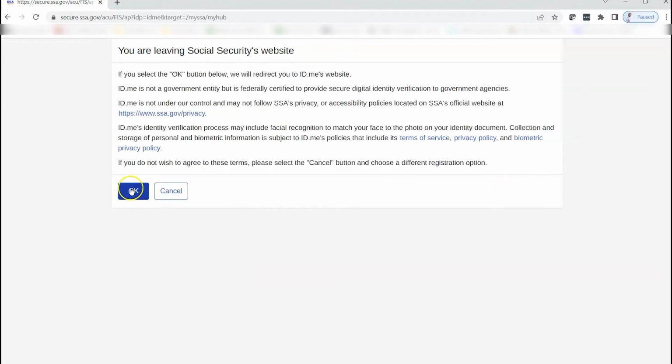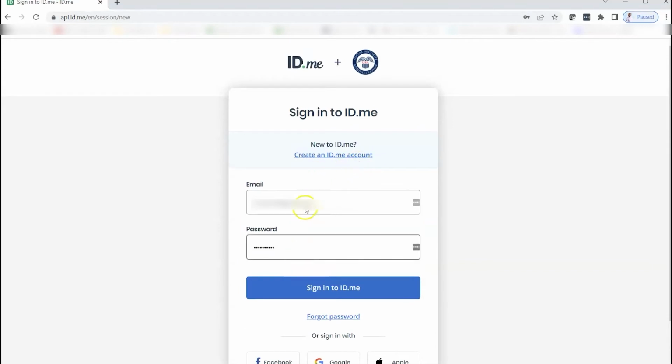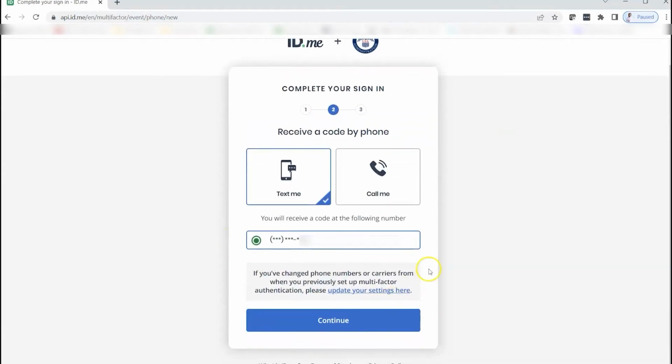So I click in here and then it's going to take me to a different website. Here it shows me the ID.me login, it shows the email and the password, and then I sign in. During the process, what the system is trying to do is to authenticate you.